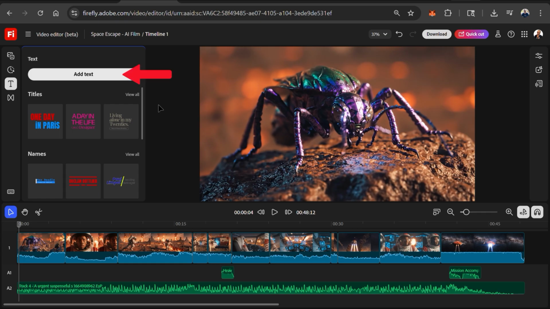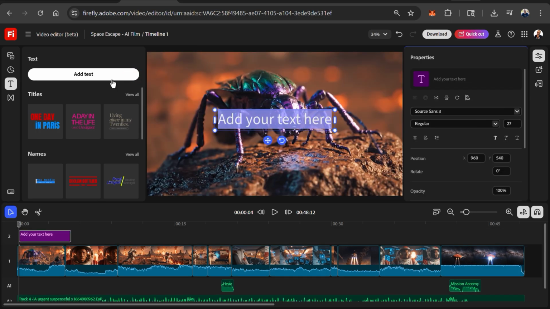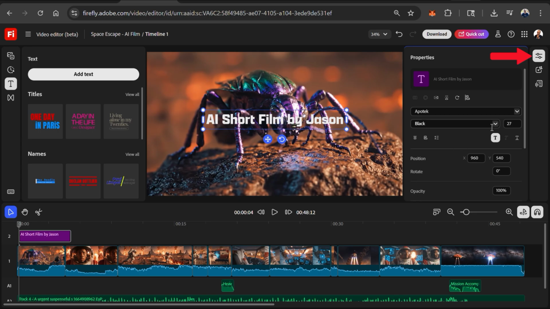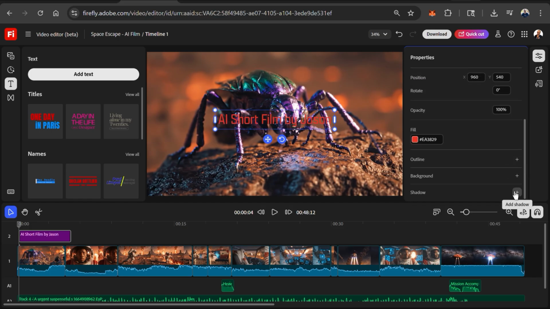If I click the add text button at the top here, a new text element will be added to my film. And once you add your text element, you can simply type in what you want it to say. And from the properties menu on the right hand side, you can also adjust your text font, the boldness, and other text settings. Feel free to adjust your text properties until you get everything exactly right for your film.